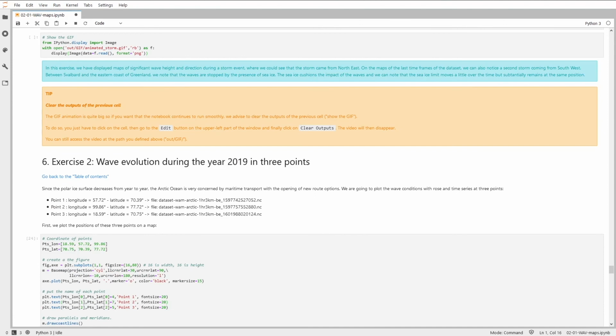In the first exercise, we studied one storm event at a precise time and location. In this second exercise, we are going to analyze the wave evolution during the year 2019 in 3 different points. Since the polar ice surface decreases from year to year, the Arctic Ocean is very concerned by maritime transport with the opening of new route options.